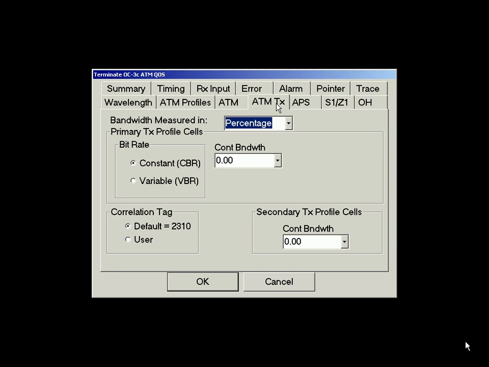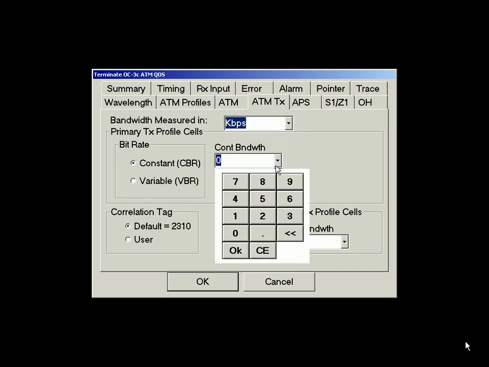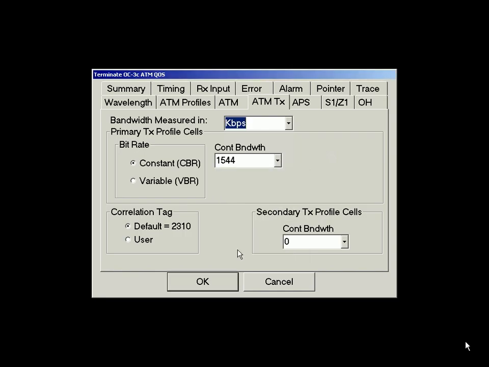This is the bandwidth or the data rate that you're going to be pushing out of the device. If you're familiar with ATM circuits, you know constant bit rate and variable bit rate, and we're going to be dealing with kilobits per second as opposed to a percentage of the OC port or cells per second. Continuous bandwidth is going to be, we're going to test the T1. So there we go. Correlation tag, leave as default.